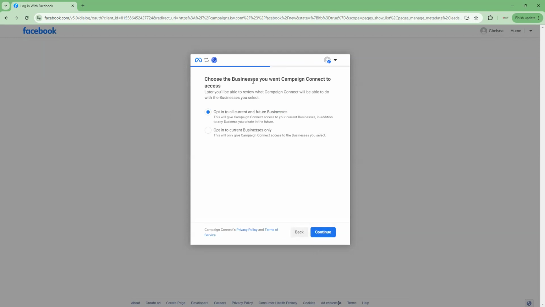It's going to give you the option to choose the businesses that you want the campaign within Command to have access to. So you can have it opt in to either all current and future businesses or only your current businesses that you have connected to your Facebook. So just keep that in mind.